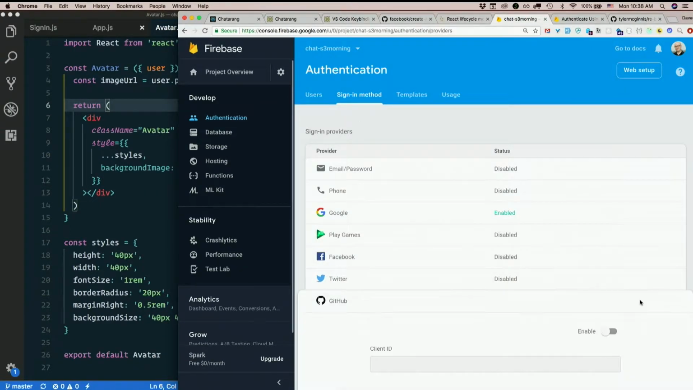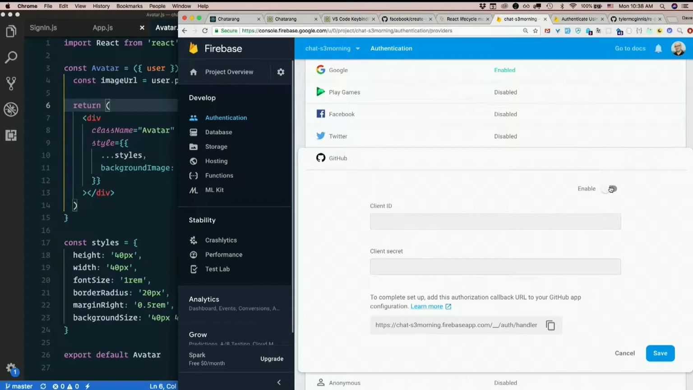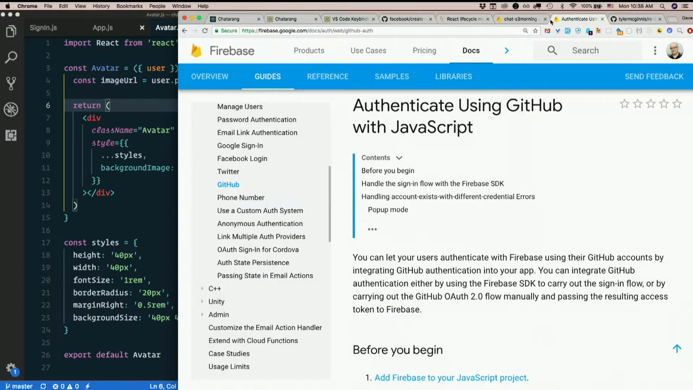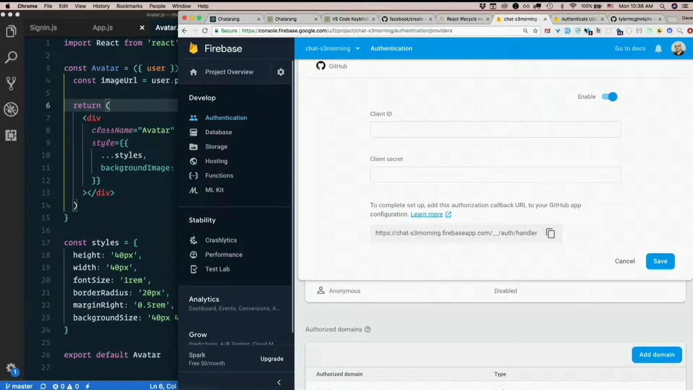GitHub, click it, enable it, and I see a thing to copy. To complete setup, add this authorization callback URL to your GitHub configuration. There's a thing to learn more. If we didn't already have this open, learn more would take us there.